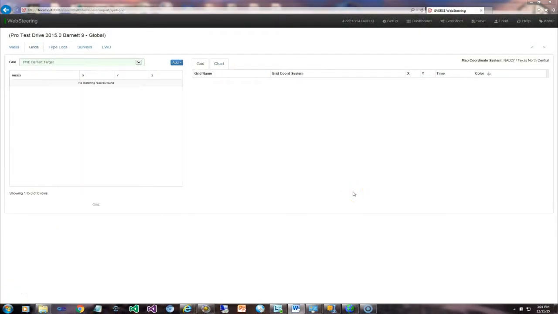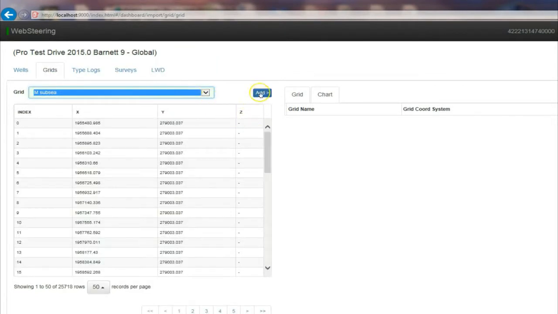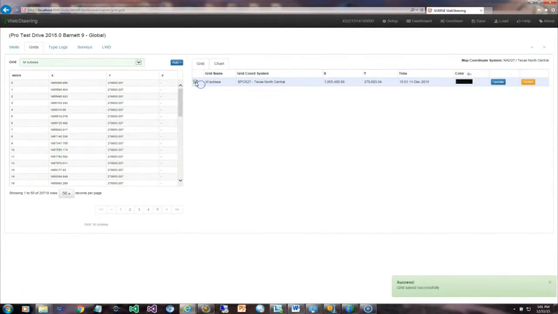Finally, I want to load gridded surfaces from Geographics to aid in geosteering. Here, I'll select a subsea surface from a field in North Texas. Okay, now that all data is loaded, let's start geosteering.